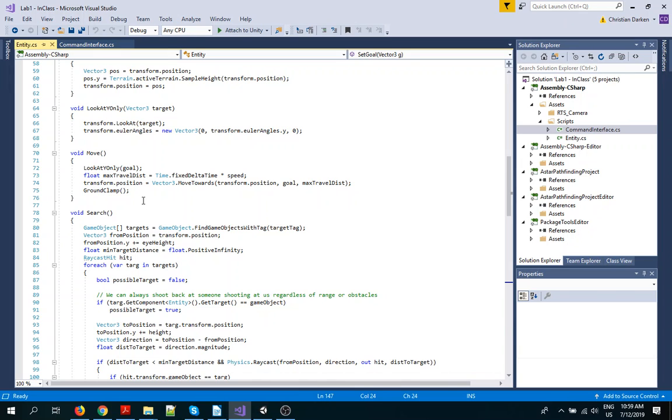So Time.fixedDeltaTime tells you how long it's been since the last time a fixed update occurred. Okay, that's usually exactly 0.02 seconds. Multiply that by speed, and that tells me how many meters I can move since the last frame. Okay, and then this line over here, MoveTowards, just takes your current position and moves you toward the goal, the amount you're allowed to move. Okay, ground clamp to make sure you're not floating over the valley or walking into the side of the hill. And that's really it. Okay?